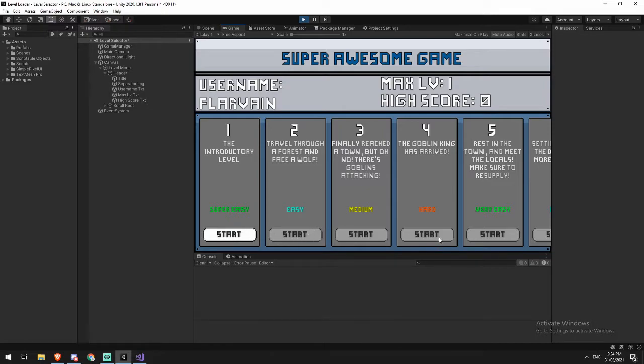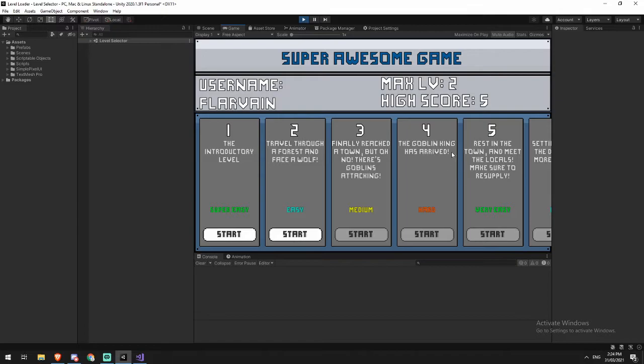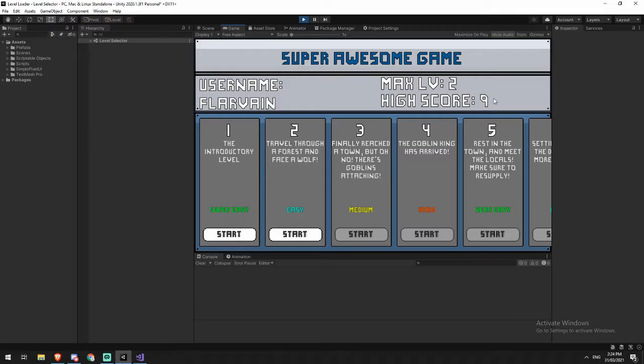So all of the buttons at the start are set to uninteractable. So you can see here I can't interact with any of these except for the first level. So I can click start on this level. I can score some points. I can choose to complete the level. And then my max level now goes to 2. I've also got a high score now of 5 points. And I can now also click level 2 to start. If I join level 2, I can score some points and I can fail the level. And you can see here that my high score did go up to 9, but my level has stayed at 2.